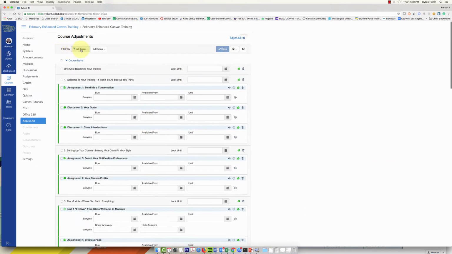But you can also filter up at the top, so if you just want to work on your discussions or your quizzes, you can use the filter up at the top. So I'm going to go ahead and leave it as it is for now.